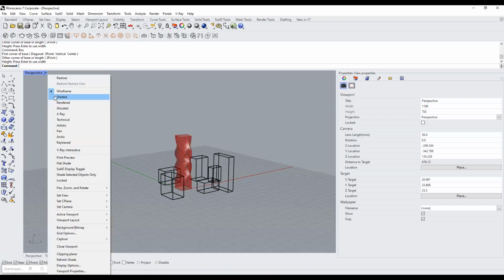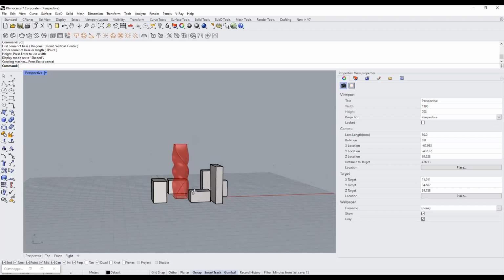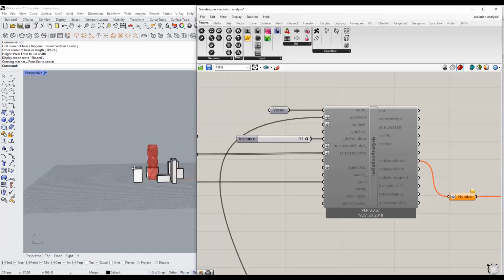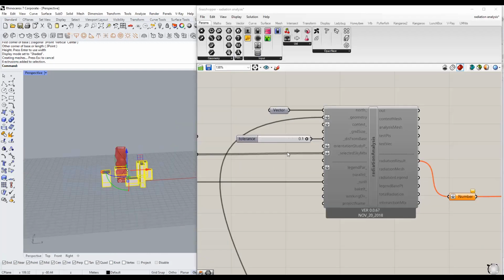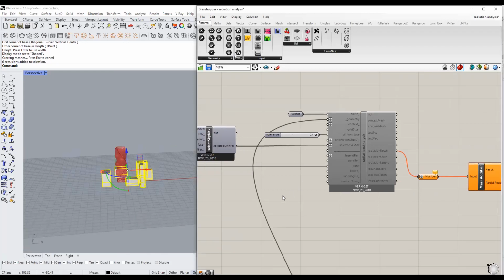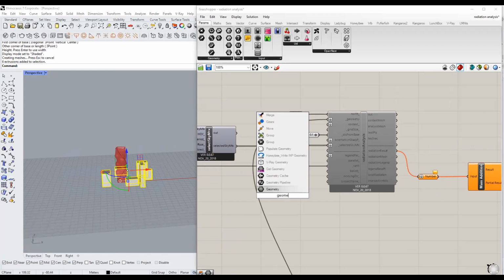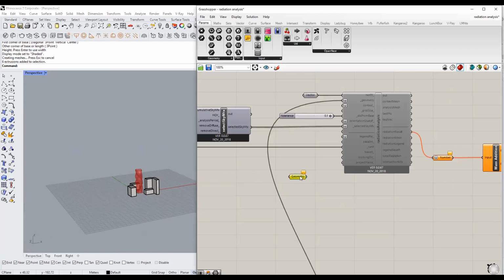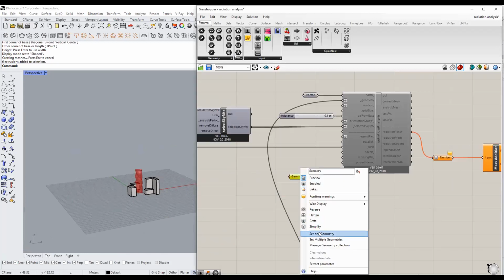So let's just put it to shade it. Looks like it's in a cityscape. Now what I'm going to do is I'm going to import all of these boxes that I have done as the surrounding context. I'm going to use a geometry component for that. Again, the one annotated in black hexagon. Anytime you want to import something, it's always right click, choose set one geometry.